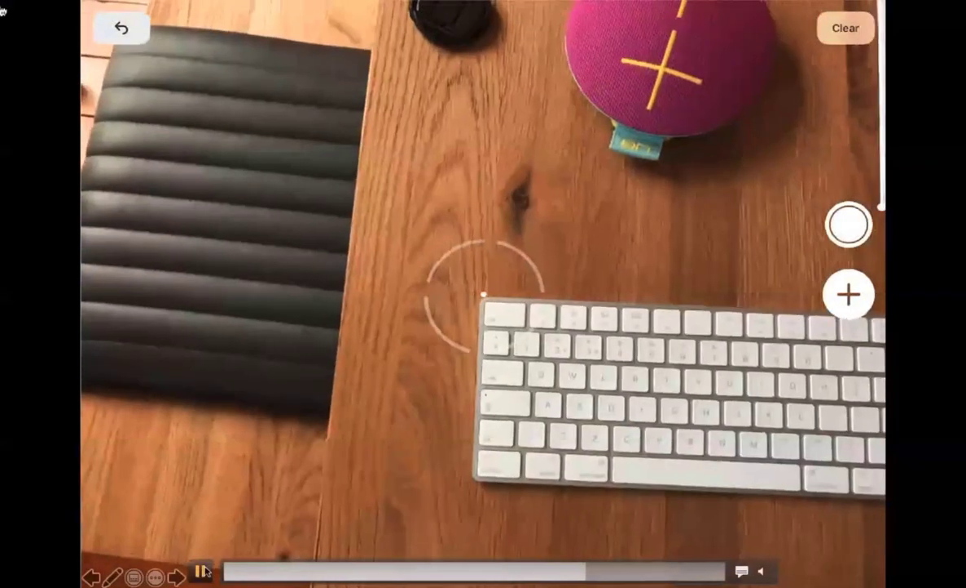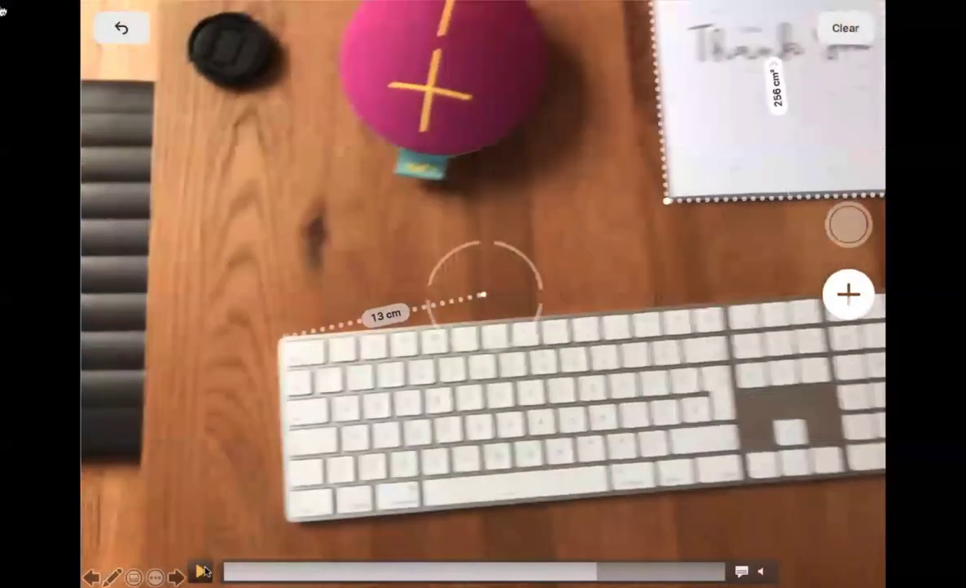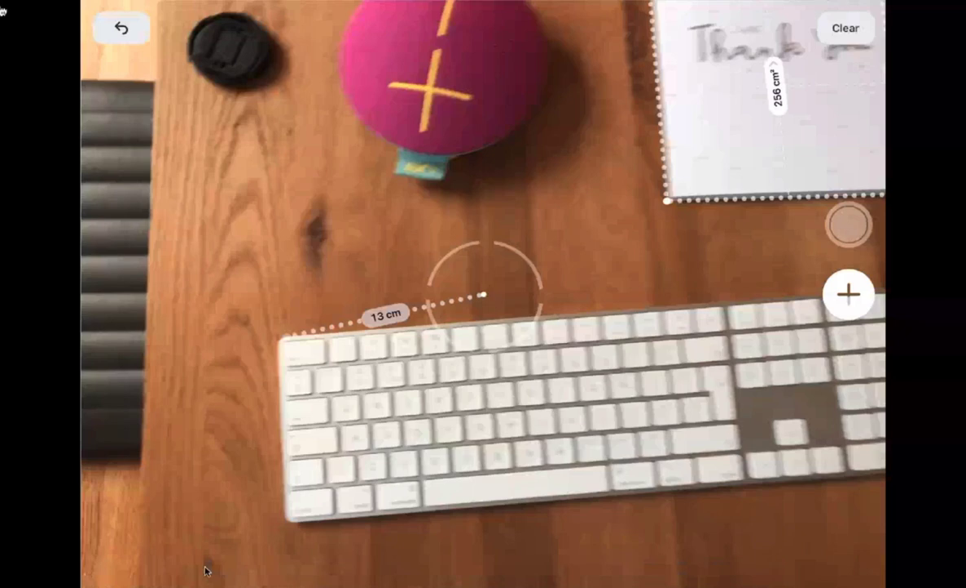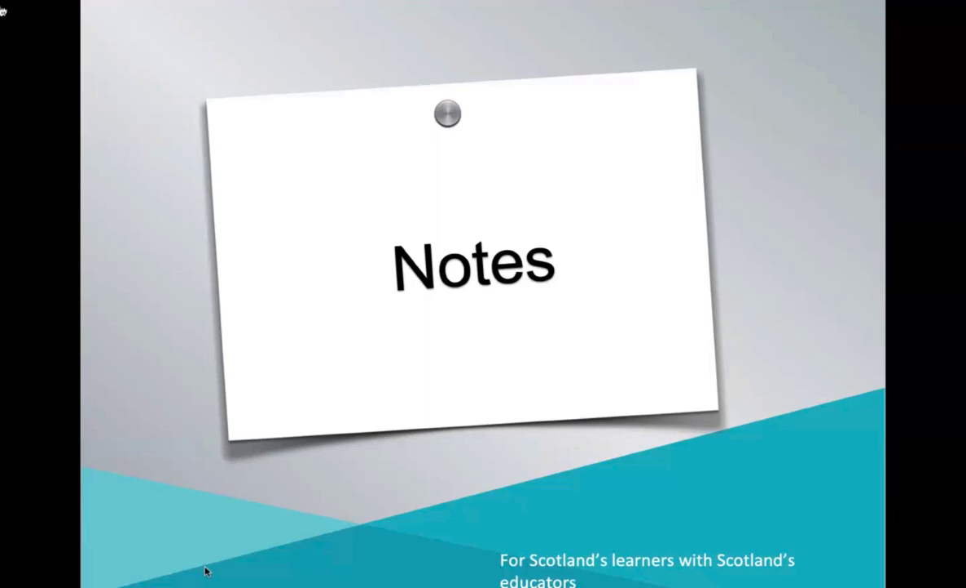As you can see here, my keyboard's quite long, but it only identified the main section of my keyboard. Oh, I'm just going to let it catch up with me. Oops.